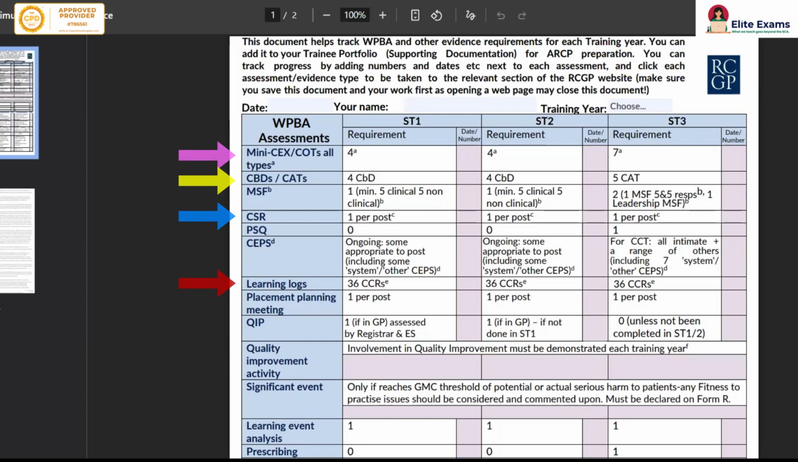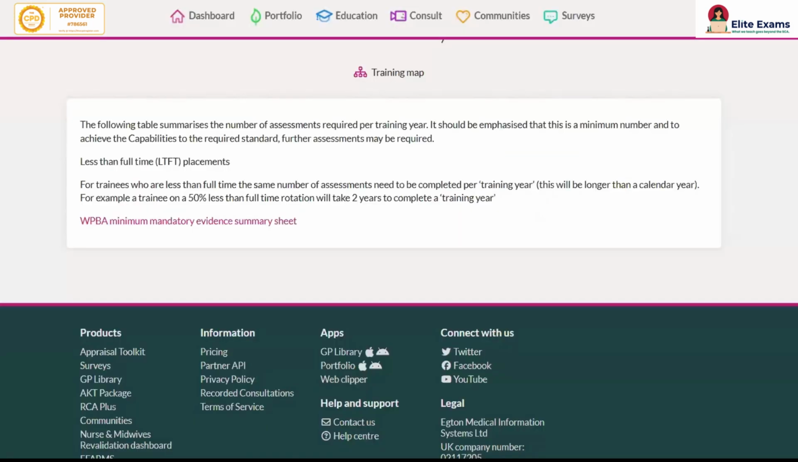If you go back, so that you can know where I found it, and I'm sure it will also be in your demo when you get your course. So you can see what I clicked on. I clicked on training map. I now clicked on workplace-based assessment mandatory evidence summary sheet. So I clicked on that and it took us to that page. Let's not go into that because I'm quite sure it's in your demo for you to look at.